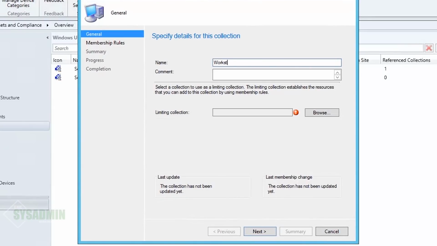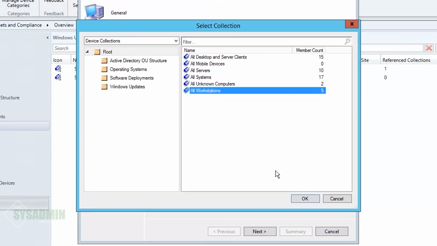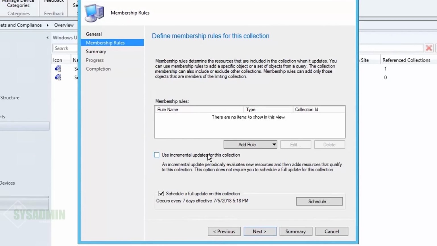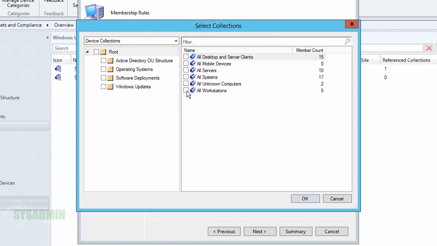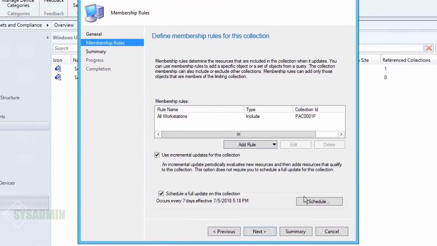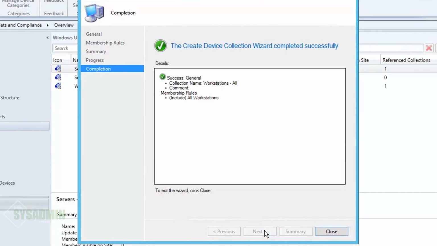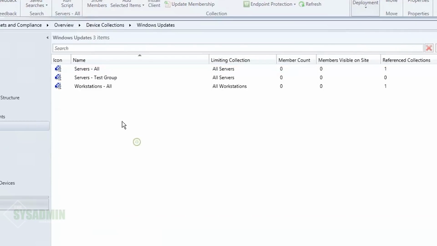I'm going to create a workstations-all collection group. And we're going to limit this collection to all workstations just like we did with the servers. We'll click next to that. And here I'm going to do the same thing to add a rule to include the all workstations collection. So that looks good. We'll next on that, close that.